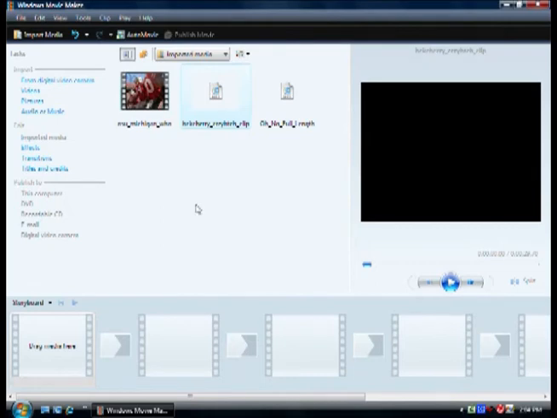Now that we have items added into our project, we can begin to add them into our storyboard. You can see the storyboard view on the bottom here. As items get added, the storyboard will progress itself.